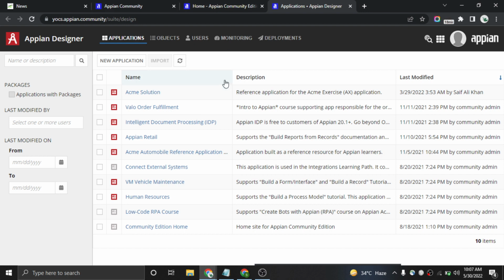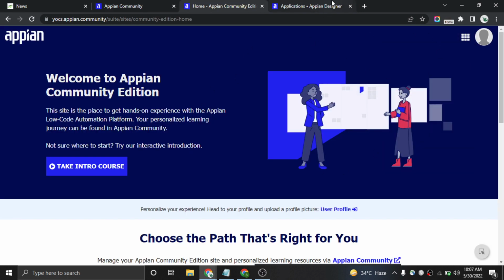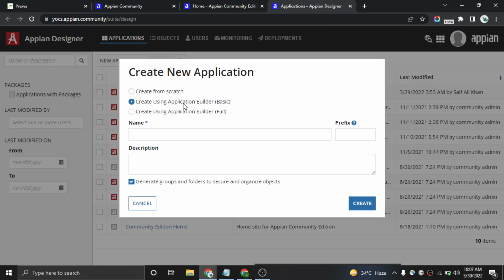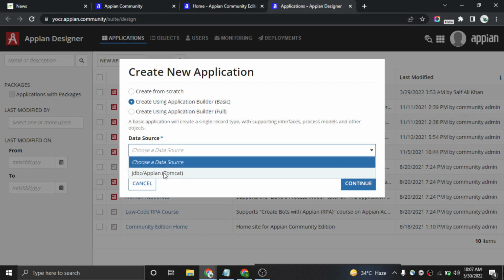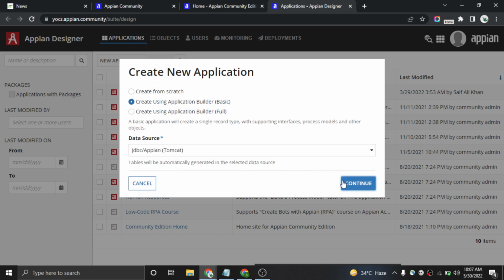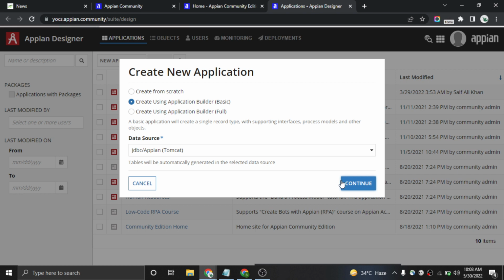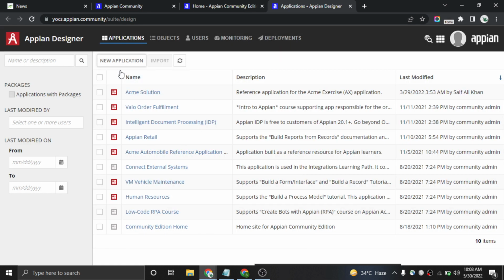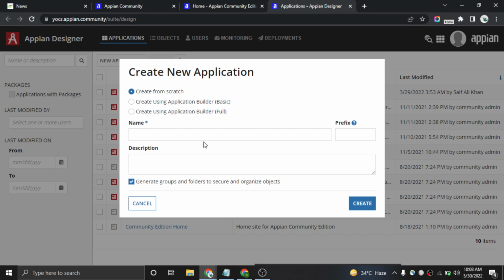I hope everybody knows what a community account is. This is just my community account, and I have opened my APN designer. Please let me know if you do not know anything. We'll be creating a new application with a basic mode. This is our data source. I don't want this one. We'll create a new application from scratch. That is much more convenient because it will give only the required new objects.